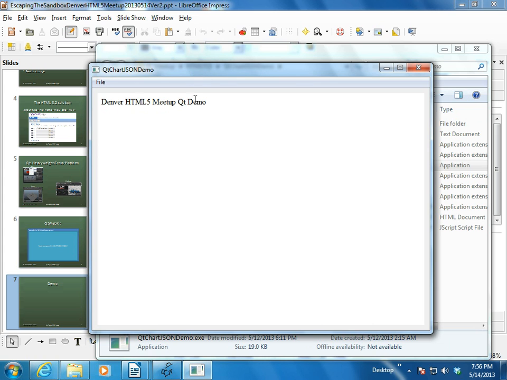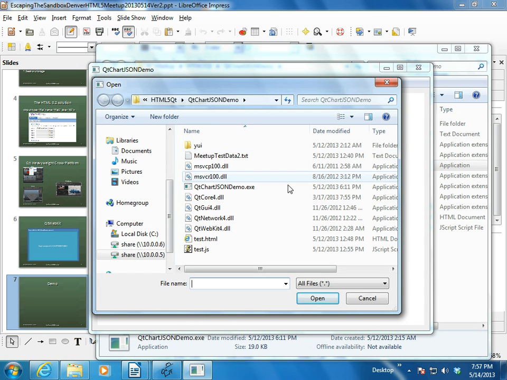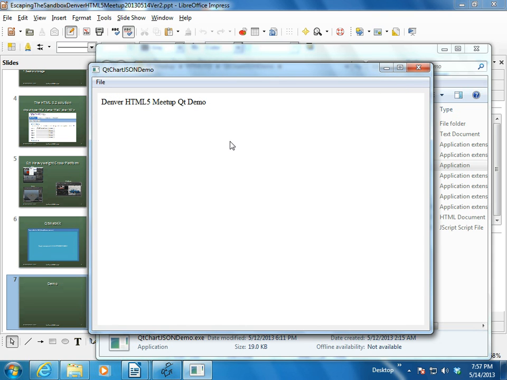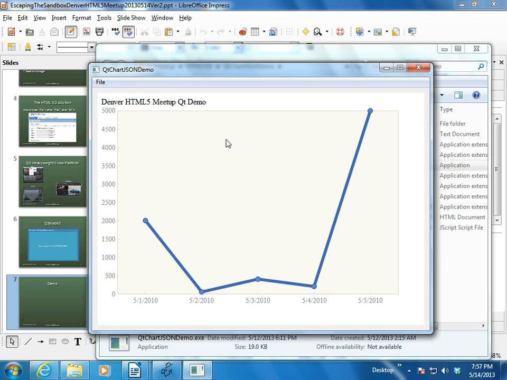It opens up a Windows application. It's a very small application because I'm going to be showing you the source code. And the file open, that's a Qt operation to open up this file dialog. And this is a JSON file. It reads in the JSON file, pumps the contents into a YUI chart, and so we have all the HTML goodness here.